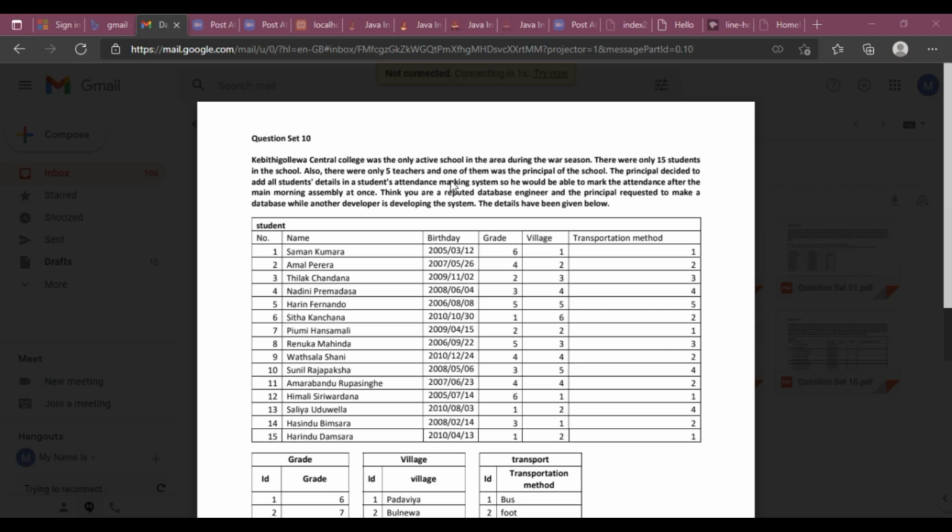The principal decided to add all students' details into a student attendance marking system, so he would be able to mark the attendance after the main morning assembly at once. Think you are a reputed database engineer, and the principal requested you to make a database while another developer is developing the system. So your part is to develop a database. The details have been given below.